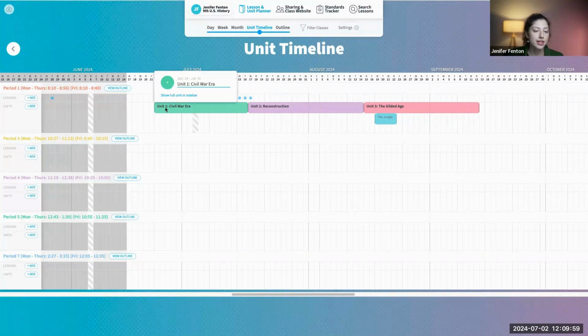So this unit 1 here, I have for the Civil War era. I put in unit 2 is Reconstruction. Unit 3 is the Gilded Age. And then I'll show you how this reflects actually within your lessons.